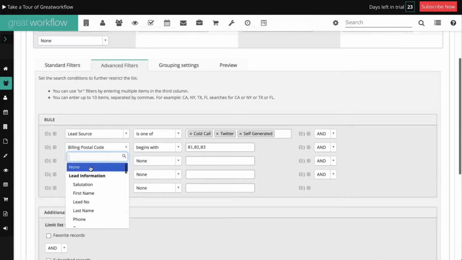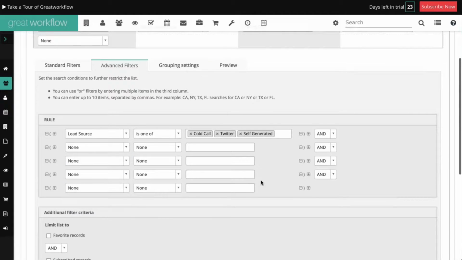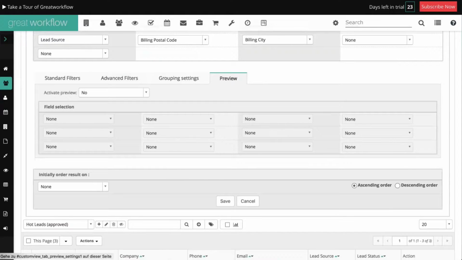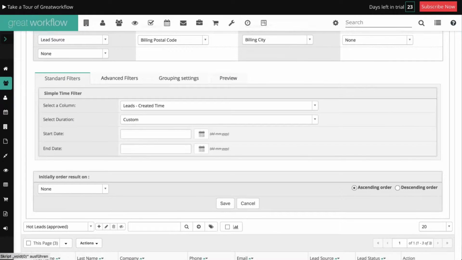Maybe I want to change here to none and only want the lead source. I can group these list view, the first 3 columns, or I can even go and do a preview of the detailed information as well. So there is a lot of functionality you can have, and in this case, I save it.